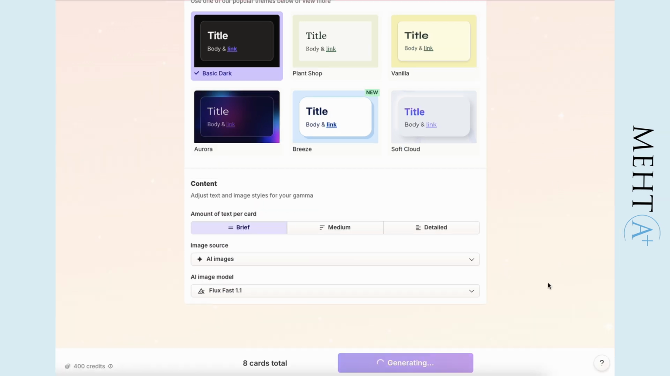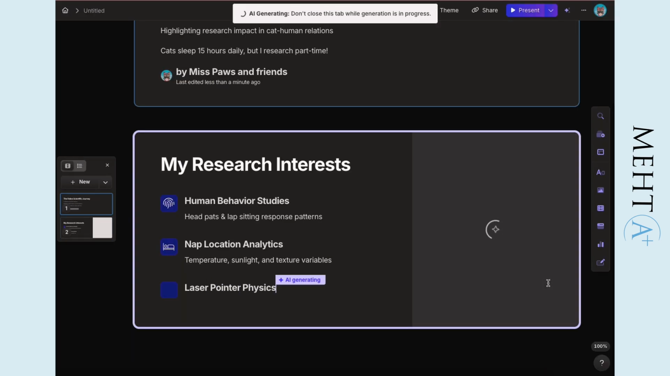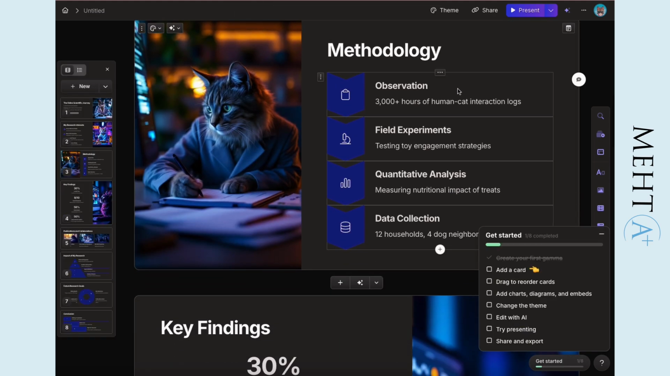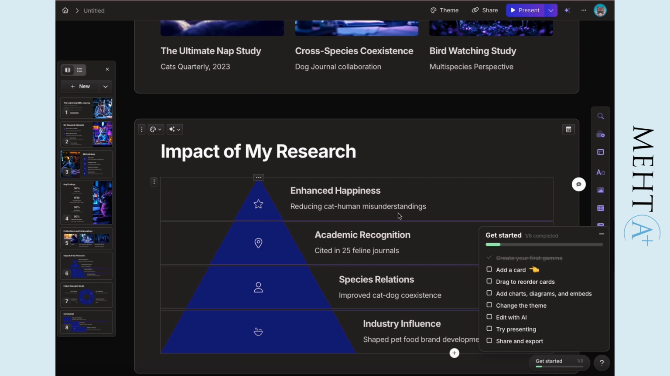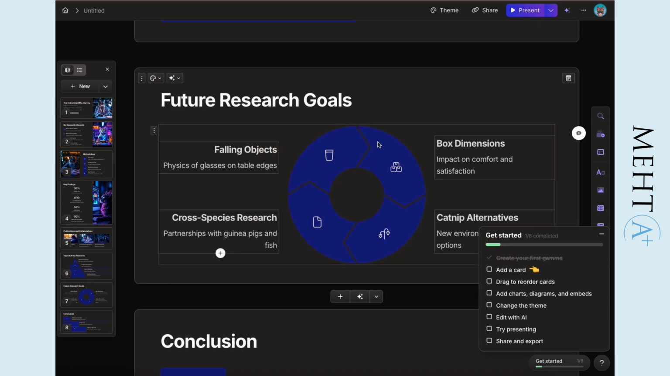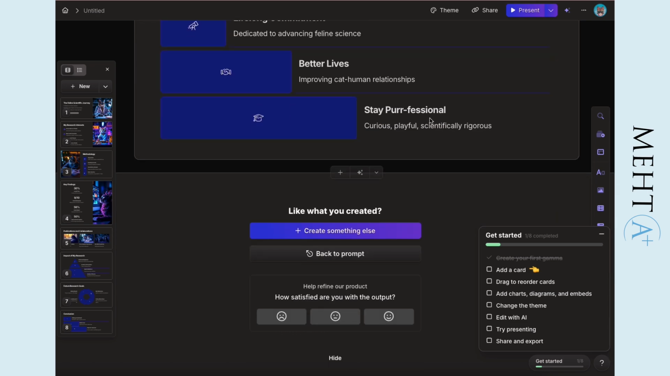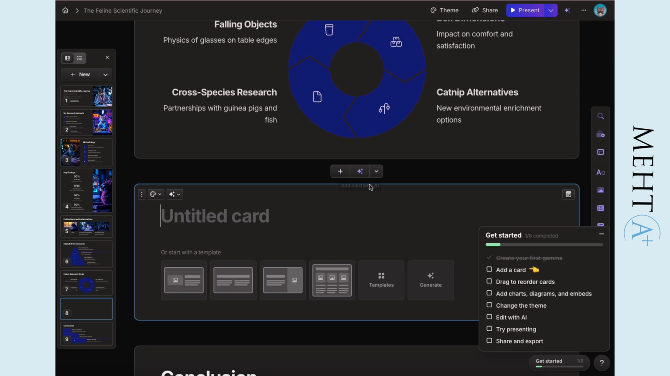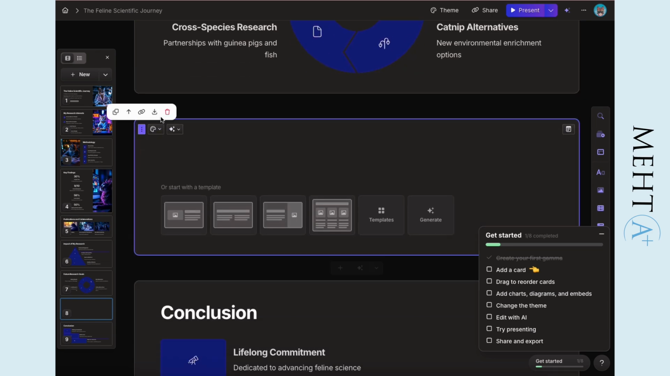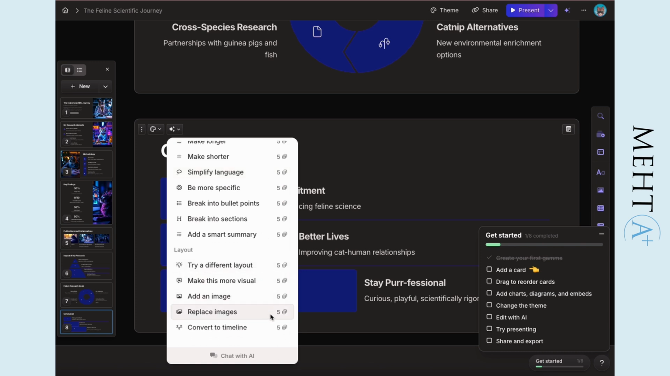Cool. And now it starts to create my first presentation based on the outline. The slides look pretty sleek and organized. There are text, pictures, and charts, and there's variation in the slides. It's completely editable and I can join slides. I can also create new slides. What's cool is that I can make further edits with AI, such as improving the writing or simplifying the language.